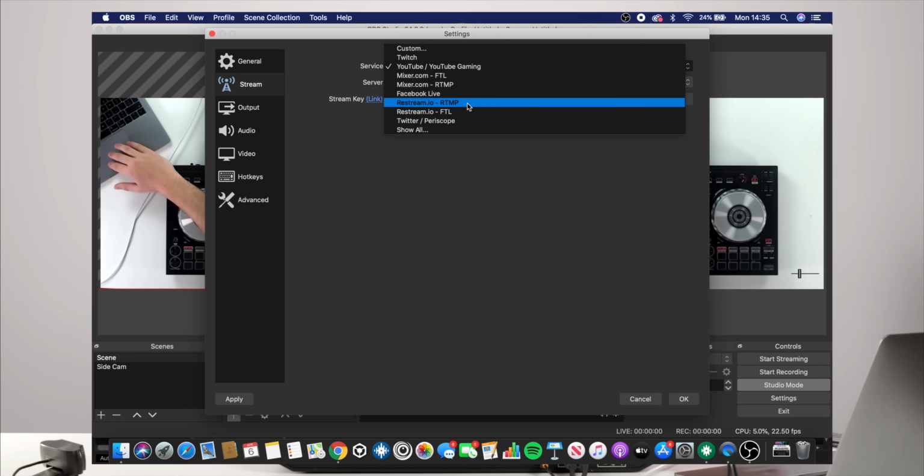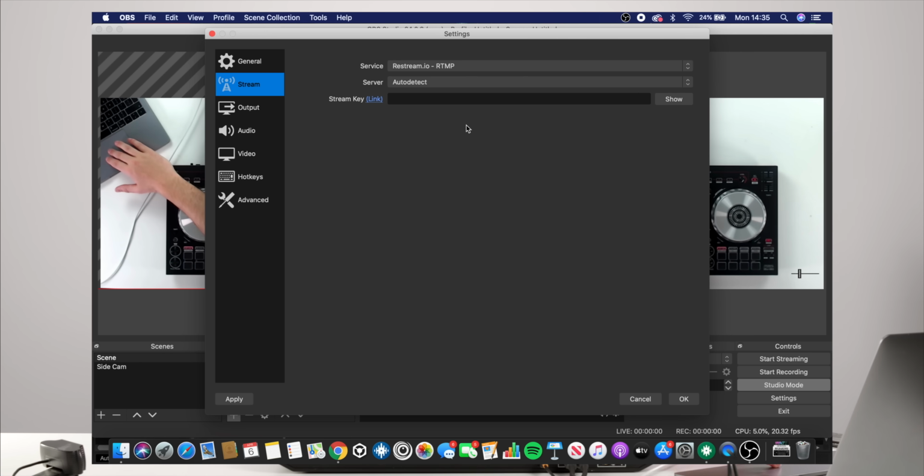So what we'll do is we'll go to Restream RTMP. And then all we need is a stream key from Restream. So what you do is you go to Restream's website and you grab the stream key from there. I'll show you how to do that now.